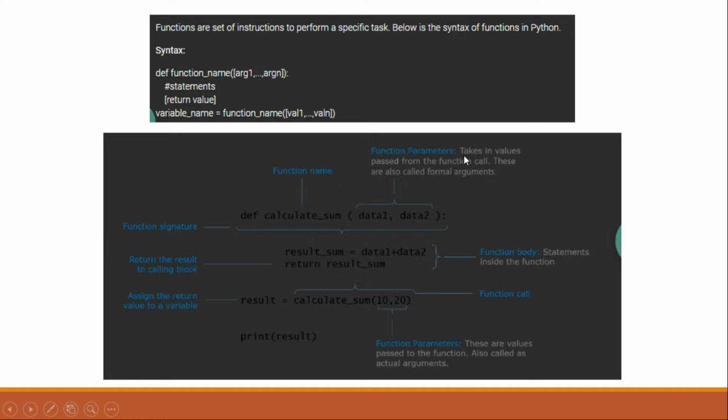Okay, so what is a function? A function is nothing but a set of instructions to perform a specific task. Below is the syntax of a function. We start with the keyword def, then we provide the function name, then we pass the parameters or arguments, then the set of statements which need to be executed, and a return statement if you need it. If you want to call the function, you give the function name and pass the parameters if it has any, and then you can call the function like this.